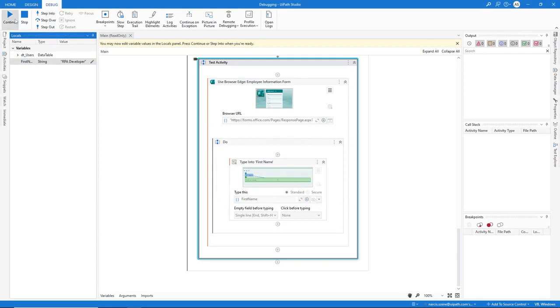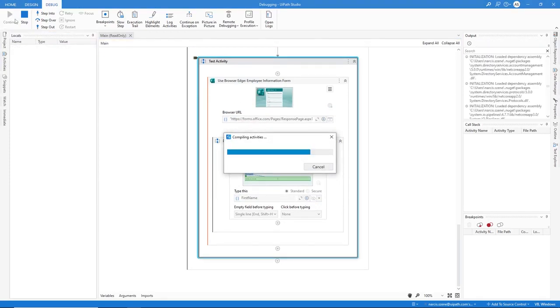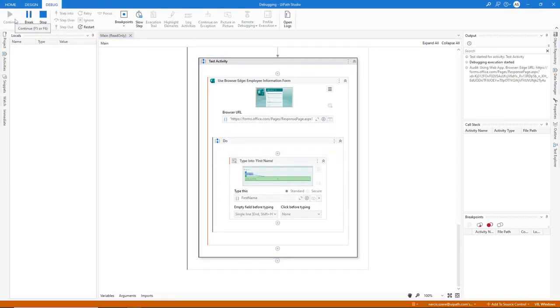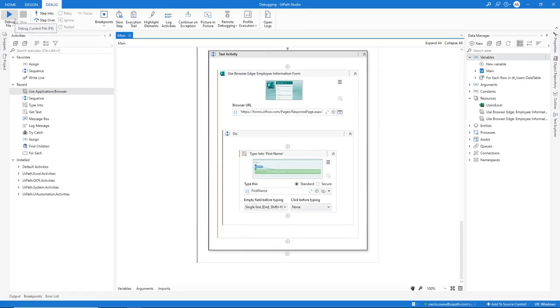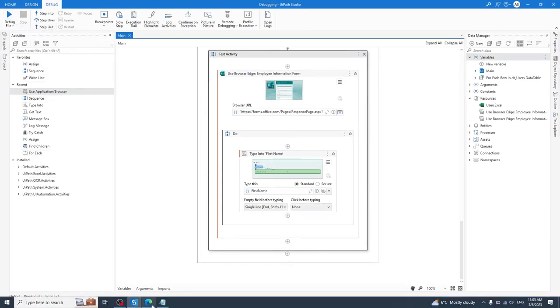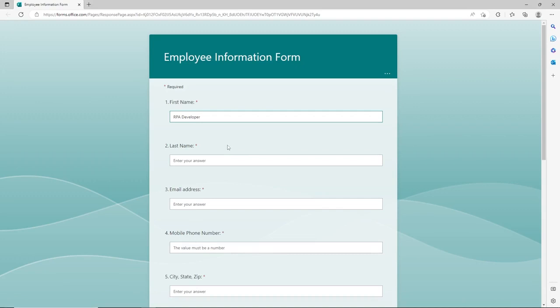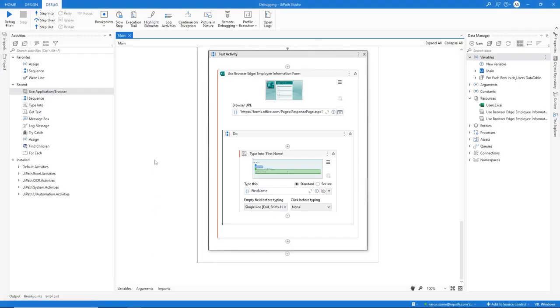Now let's click Continue. The scope and type into activity were executed, resulting in the robot entering the test string into the first name field on the Forms page. Now we know how to use the TestActivity. Let's move on to CreateTestBench.